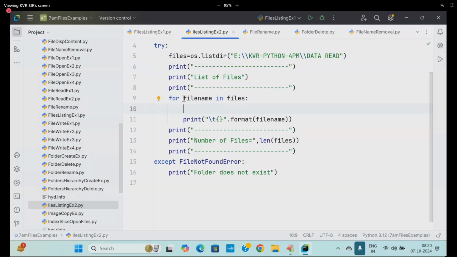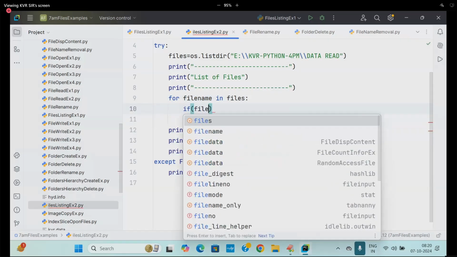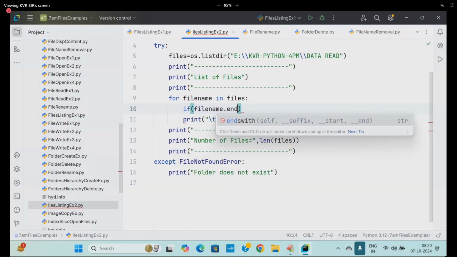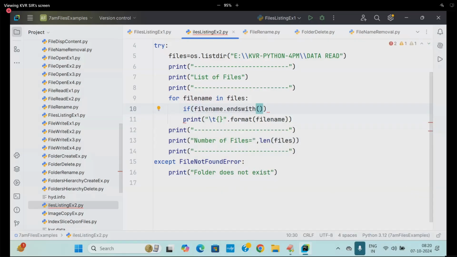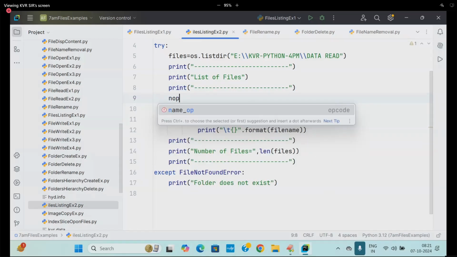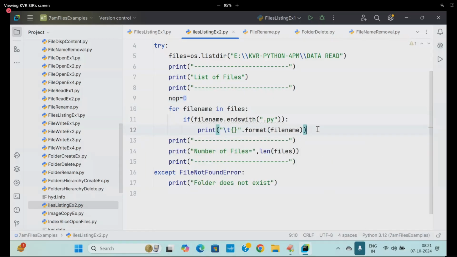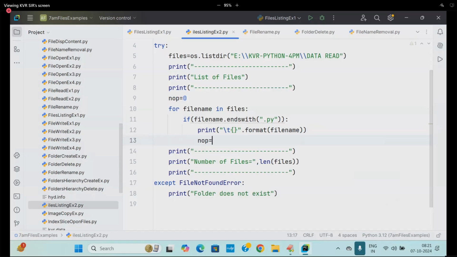Now I'm going to take up, before printing the file name, I'm going to check if the file name ends with .py. Such file names only I want to print. If we want to print the number of Python files, NOP is equal to 0. You increment NOP is equal to NOP plus 1.